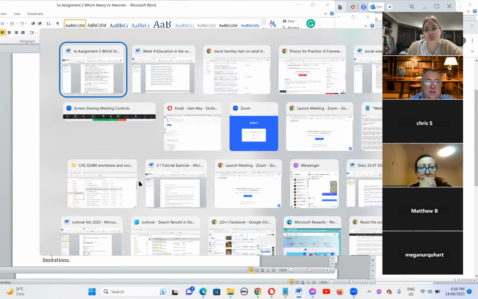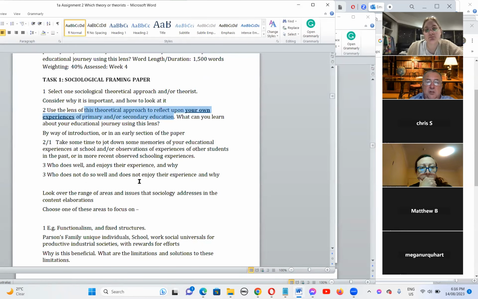And in that exercise, you're encouraged to develop journal writing. So take some time to jot down memories of your educational experiences, and that could give you empathy for children from different backgrounds. Some are doing well, and every child's going to meet some challenges there.